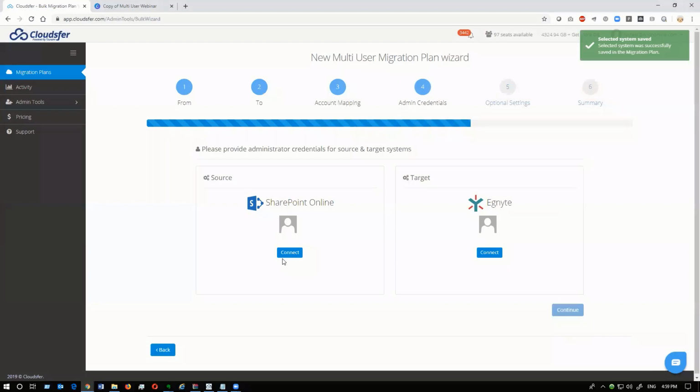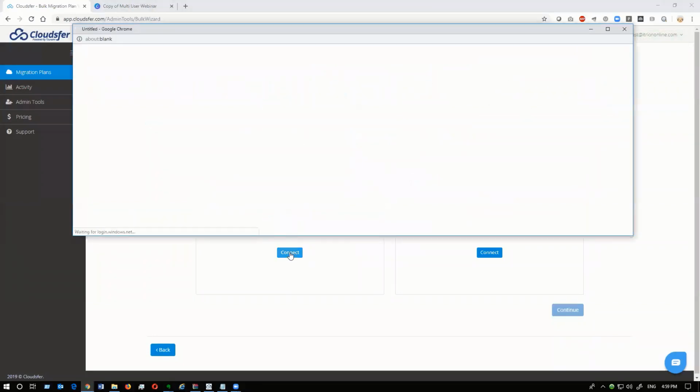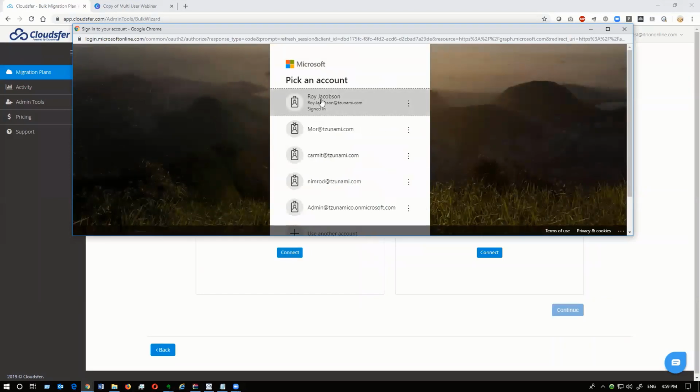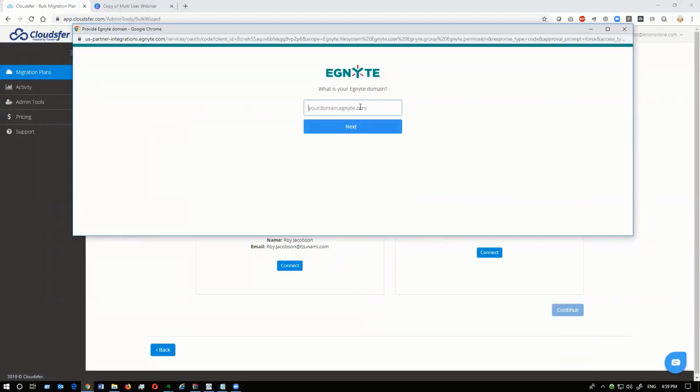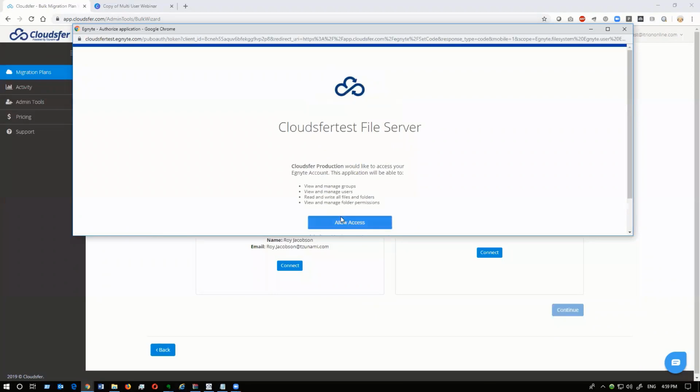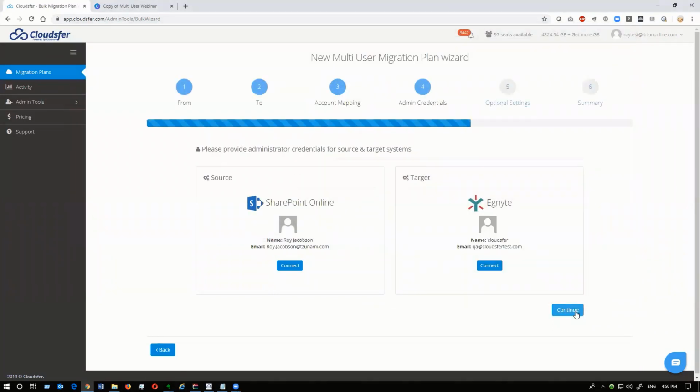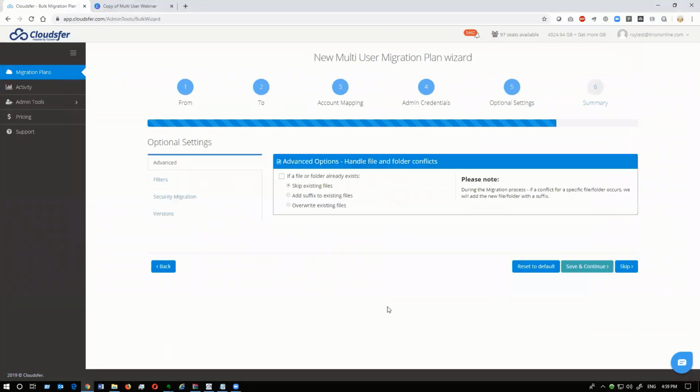In here, we will need to provide the admin credentials. So as a source, I'm going to connect with my admin credentials to SharePoint. It's Office 365, so it's also a OneDrive for Business. I'm going to connect here with my admin account for Egnyte. And grant access. And press the continue button.